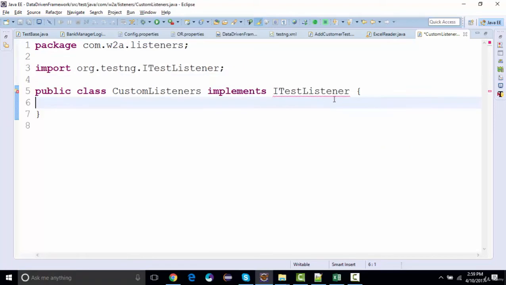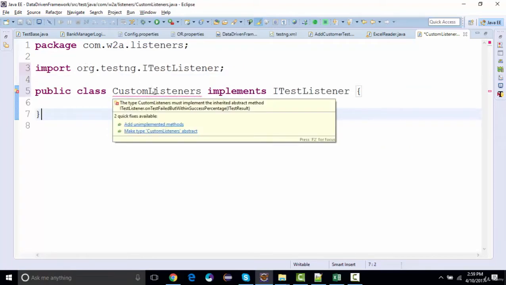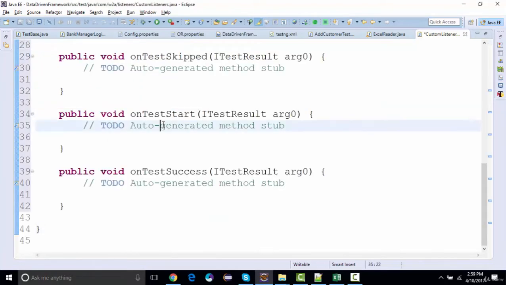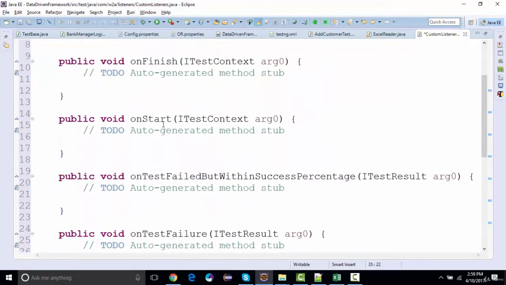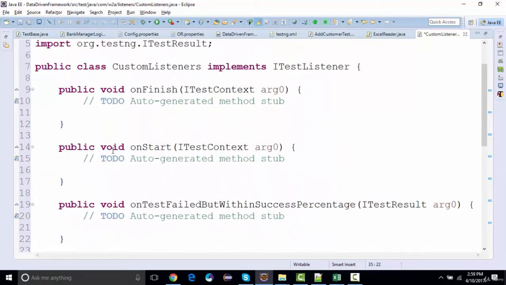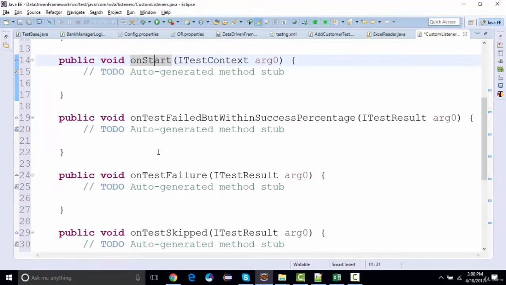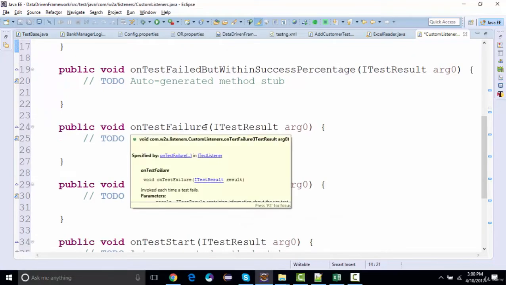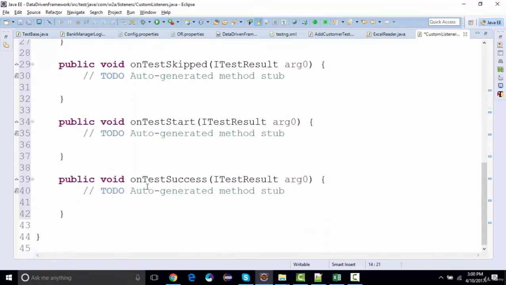As soon as you import this through testng.org, it provides you all the methods from the listener interface that you need to implement over here. You can see, as the name suggests, onFinish, onStart. These listeners will be invoked before your test is started or once the test is successfully executed. Similarly, you'll see onTestFailure, onTestSuccess. So if a test is successfully executed and you want to do anything, this will be invoked.